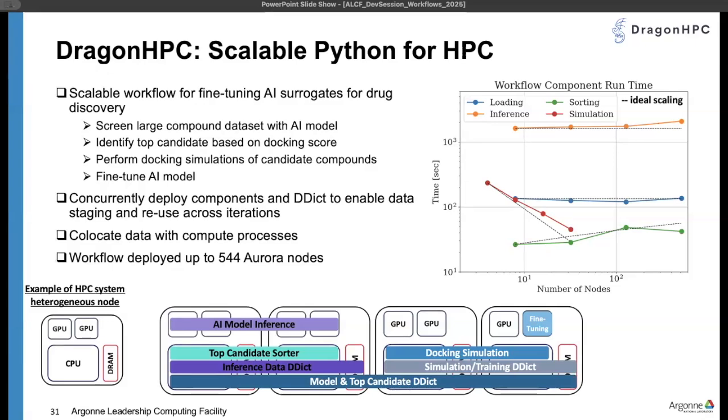We then would sort the top candidates based on the docking score, which is a measure of how likely the compound is to bind to a target protein. We would then perform some simulations on that top list of candidates identified from the screening, and then use that new simulation data to fine-tune the model. And then this loop would repeat. And this was all in Python because the docking simulation component was in Python as well.